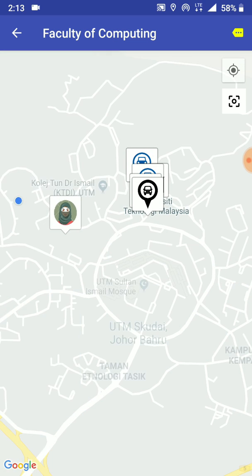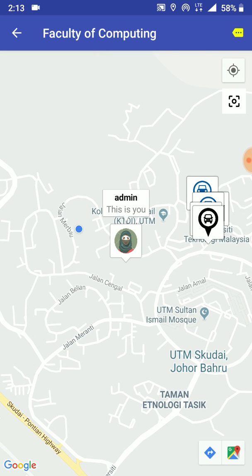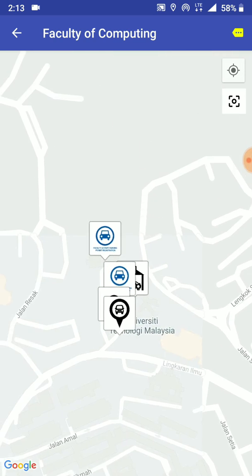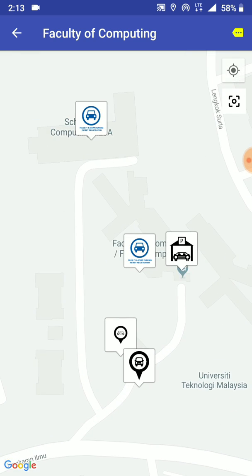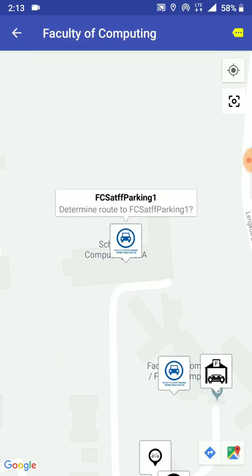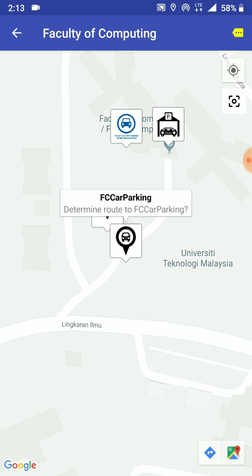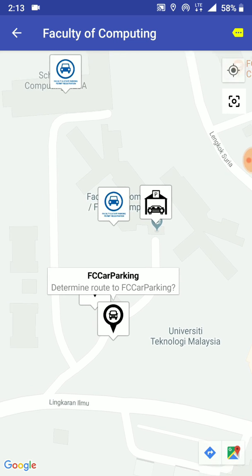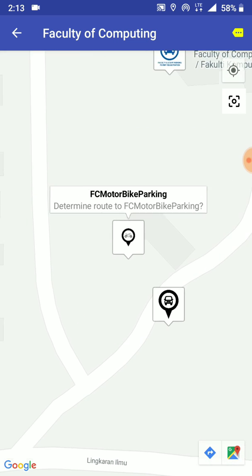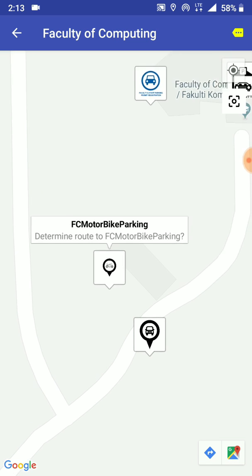Right now you can see this is actually you, this is the admin. So now you can go to the other place that you want to go. For example, there are several parking spots. I marked them by using Google custom map markers, so that the user can easily understand which marker means what. For example, this is FC staff parking and this is student parking, and there's another one which is motorbike parking, so I put the motorbike custom marker.